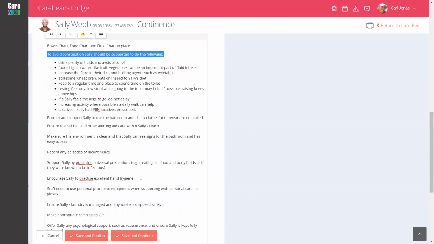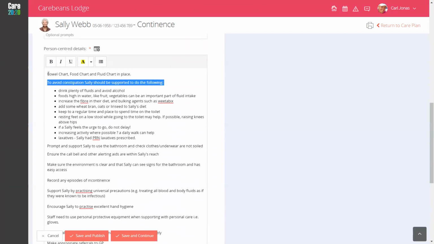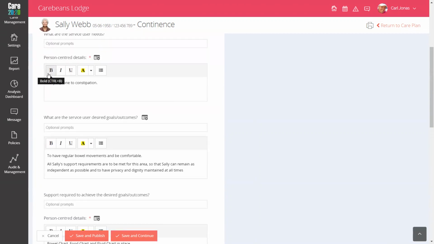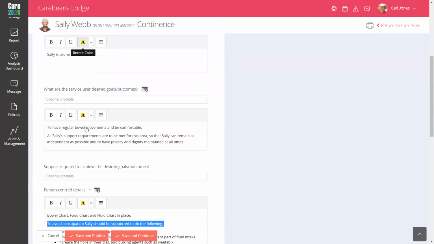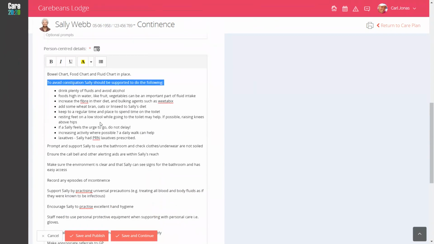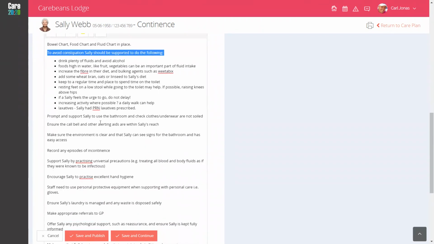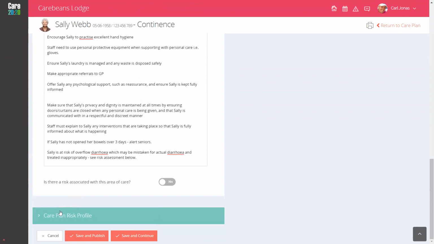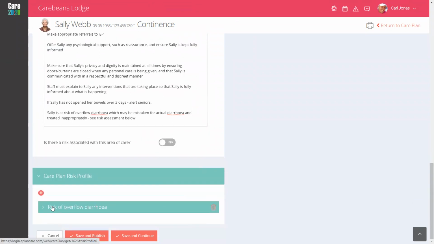So that is a really, really decently written care plan. You've got the need of the individual, you've got the desired goals, and then you've got all of the instruction that you need. And again, you can support these with care plans. And these are all linked because they're on the same.